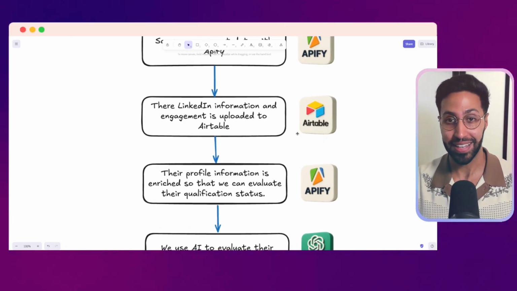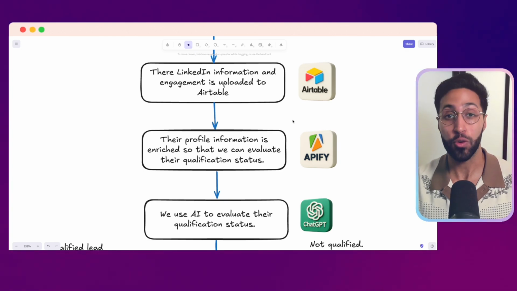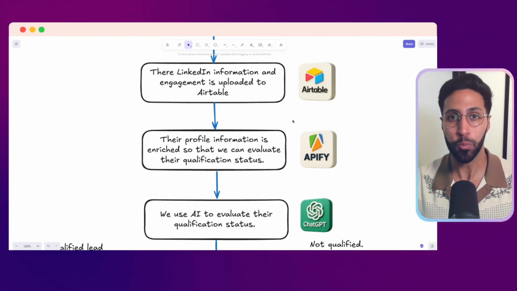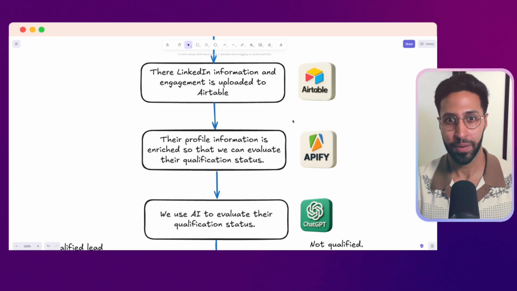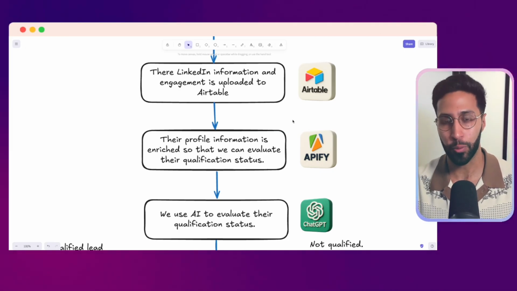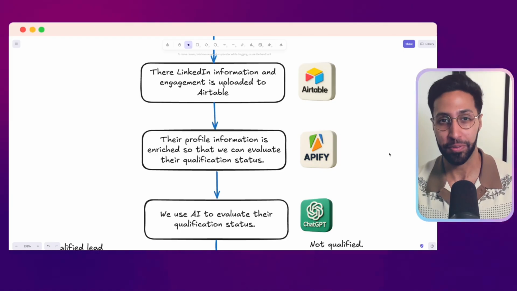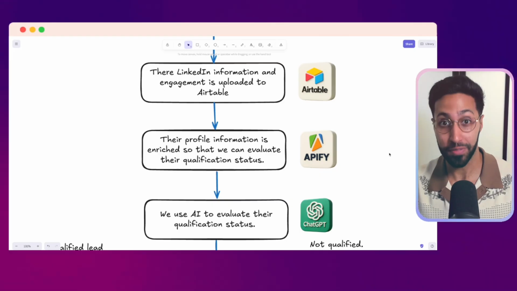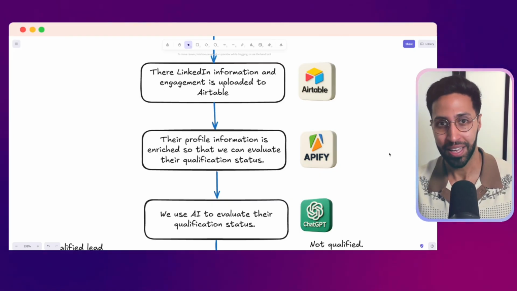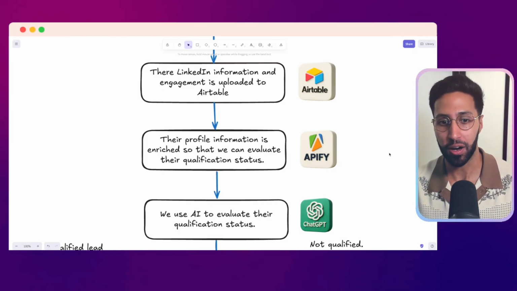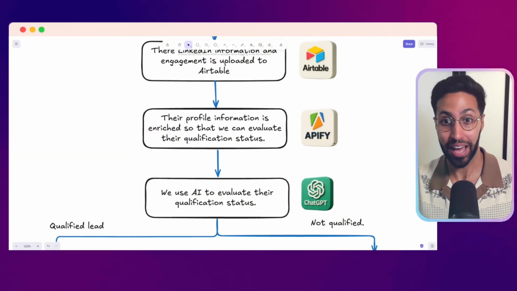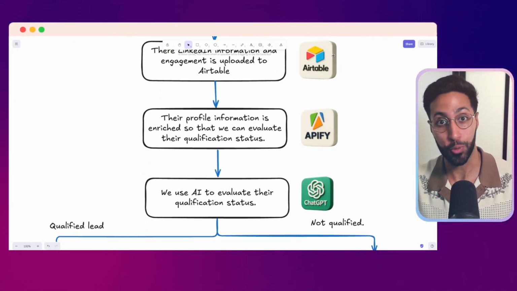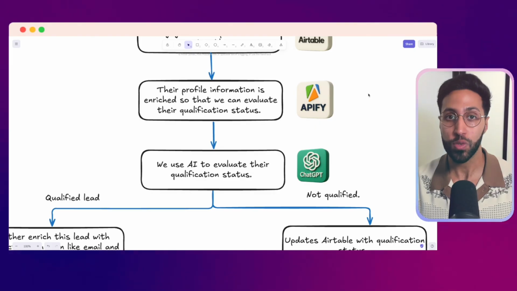Once we have that in Airtable, the next step is to enrich this data. We want to understand more about the people who are engaging with us. What's their role? What company do they work for? What's their company size? So what we do is we go back to Apify and we use a few more of their scrapers. We use a LinkedIn profile scraper and a company scraper to get rich information about who they are.